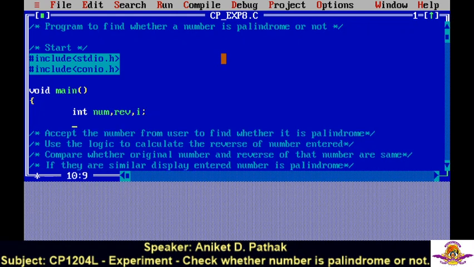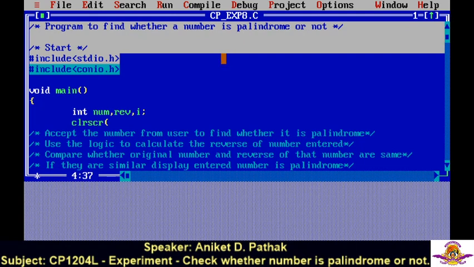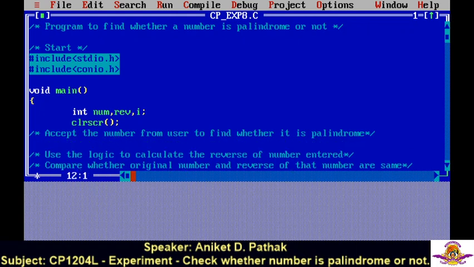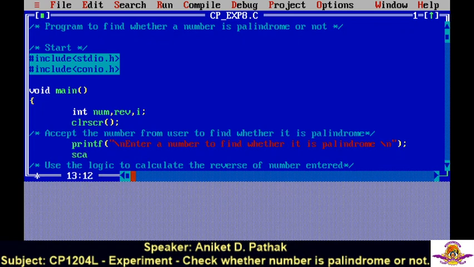Okay, now next step, your favorite clrscr. Okay, by mistake it has been clicked by me. clrscr is done. Now next is accept the number from user, so display the message printf, backslash n, enter the number to find whether it is palindrome, backslash n, at end semicolon, enter, use scanf, %d, comma ampersand, store that value in variable num.